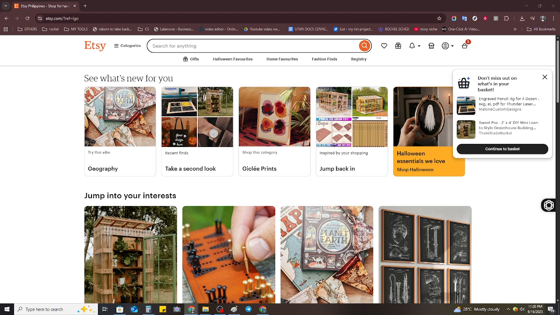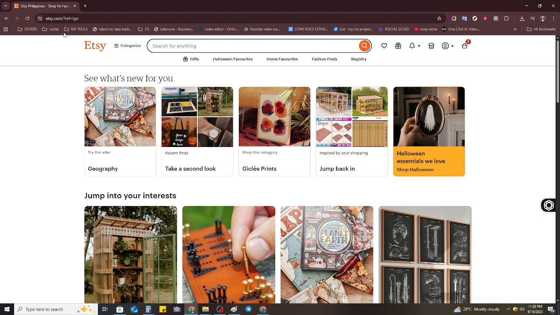Let's begin by logging into your Etsy account. Open your favorite web browser and head to Etsy.com. Once there, simply sign in using your credentials. You'll be navigated directly to the home page once logged in.